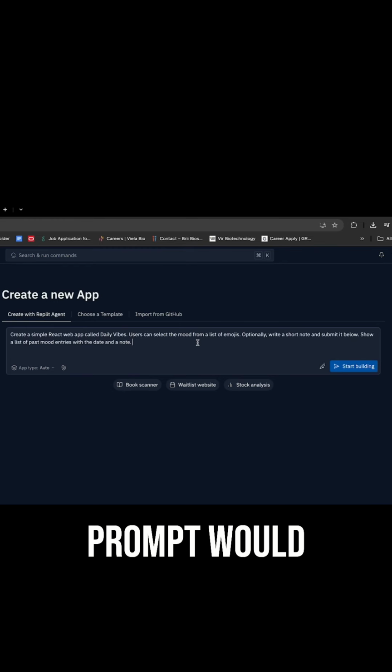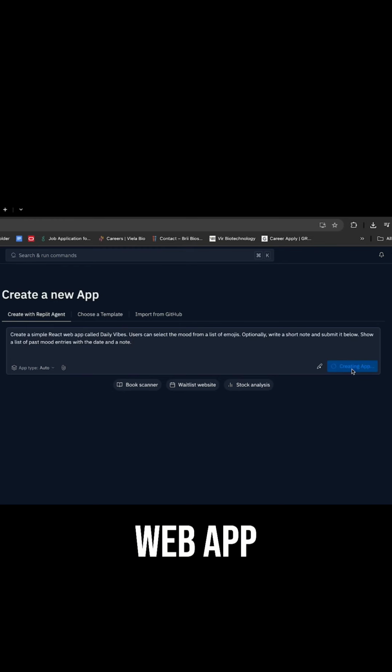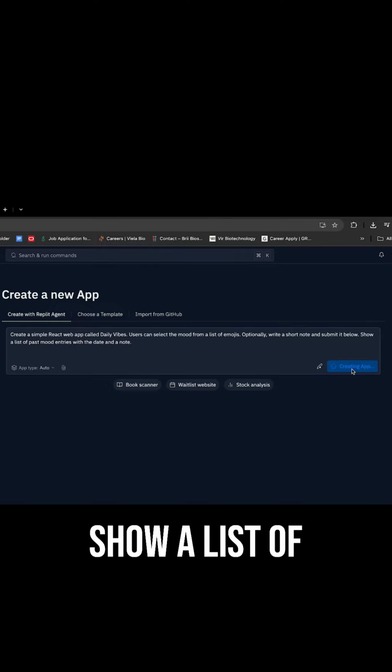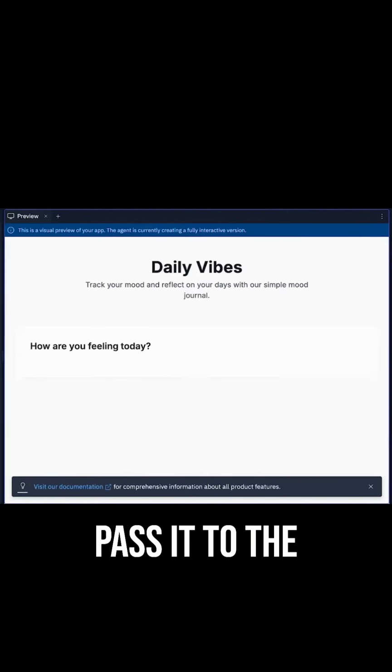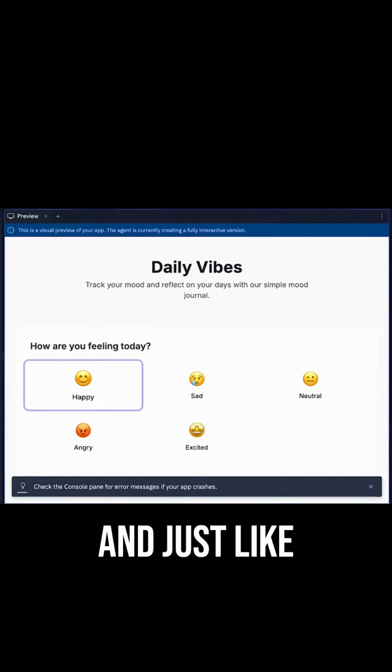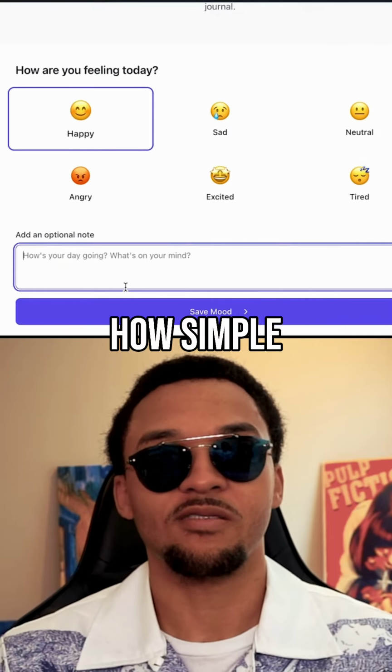An example prompt would be: create a simple React web app called Daily Vibe. Users can select a mood from a list of emojis, optionally write a short note and submit it below. Show a list of past mood entries with the date and a note. That's literally it. Pass it to the LLM and it will generate your code. And just like magic, your wish is granted. Pretty crazy how simple that is.